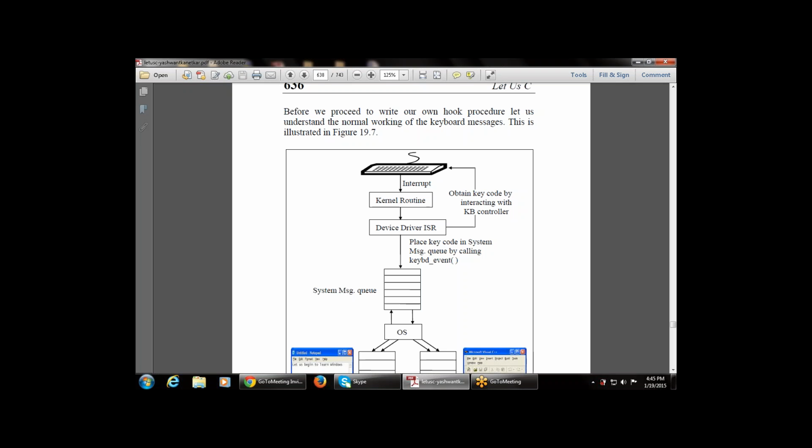So whenever a key is pressed, there is an interrupt from the keyboard, then a kernel routine, then the device driver ISR, the interrupt service routine. It obtains the key code by interacting with the KB controller, then places the key code in the system message queue by calling the keyboard event function. The system message queue maintains the messages one after another.